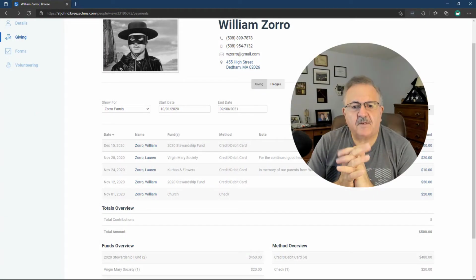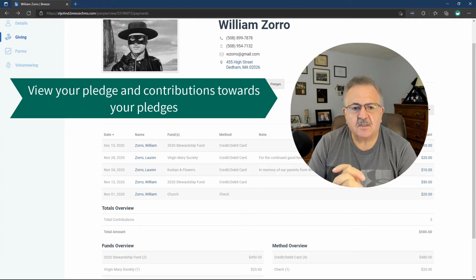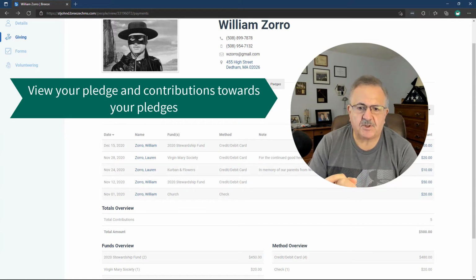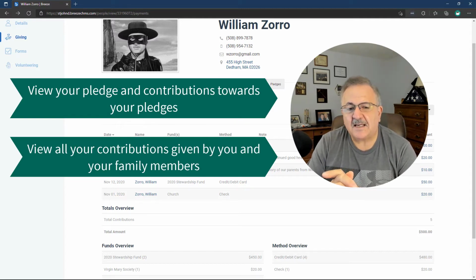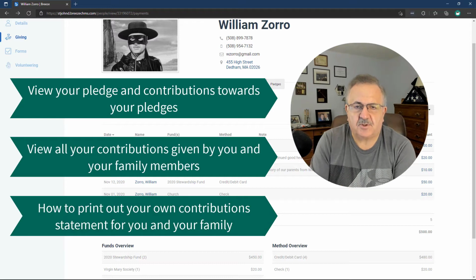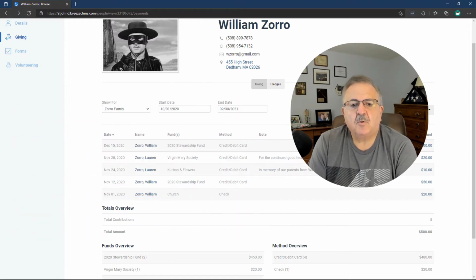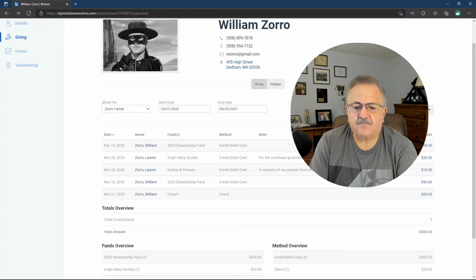So there you have it. What we've shown you is how to view your pledge records and contributions towards your pledges, and how to view your contributions given by you and your family members, and lastly, how to print out your contribution statements. We will discuss other features in upcoming videos. Please watch those videos in more detail to learn about each feature.